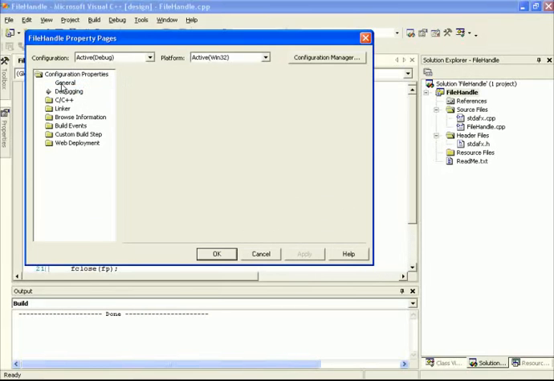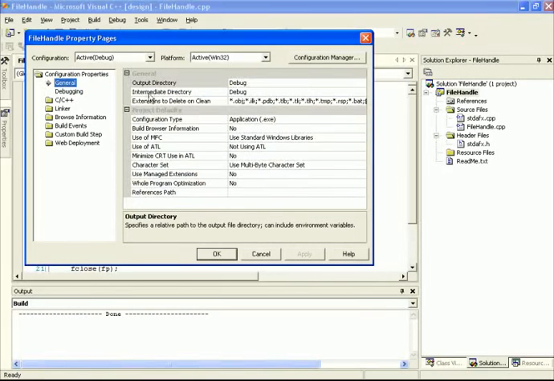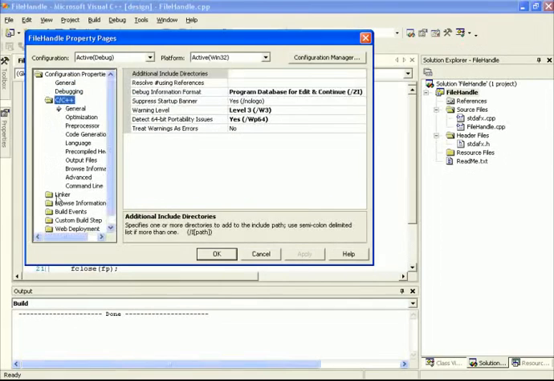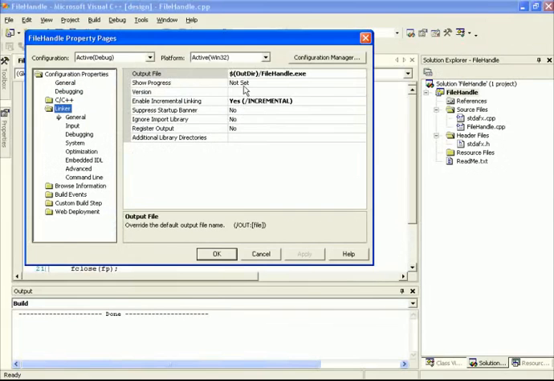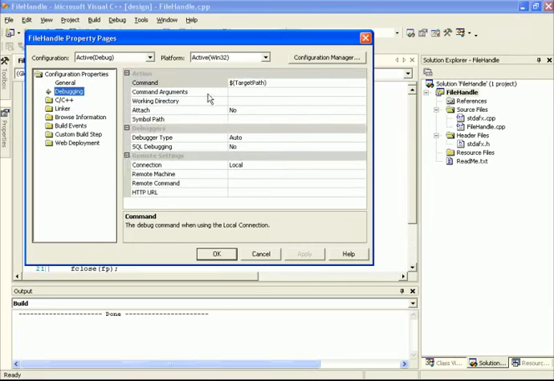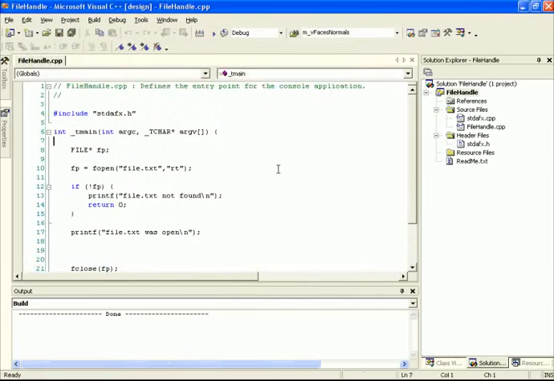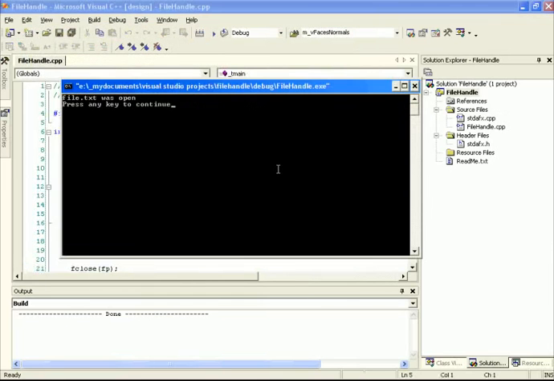And under the General tab, you'll see that your output directory is the debug folder. As a matter of fact, if you look inside of the linker, you see that the output directory/filename.exe is where the actual output is being placed. So let's just take this and under debug, place this under the working folder. Now if you go and run your program, you'll notice that file.txt was found.